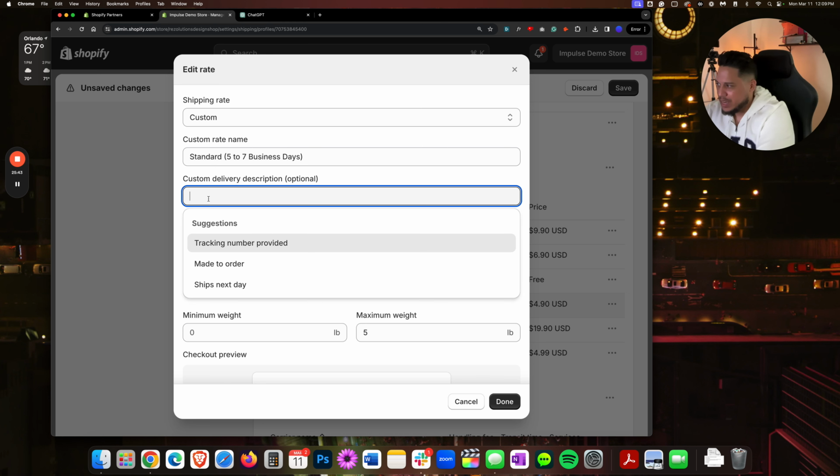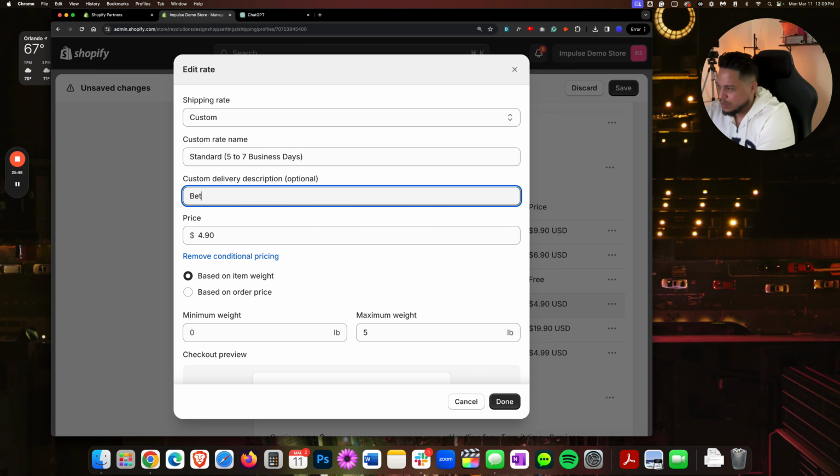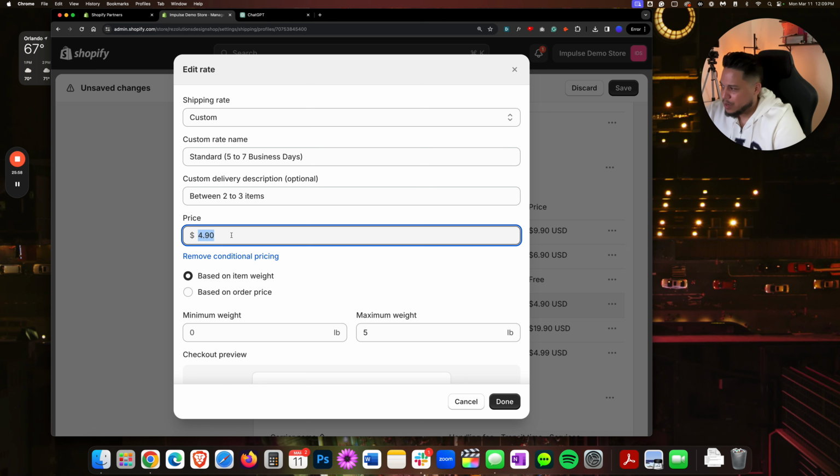This rate right here, we're gonna say between 2 to 3 items. You don't have to write that. This is just for internal notes for me. And this one, I'm gonna call it 2 to 3 items. It's gonna be $5.25, right?